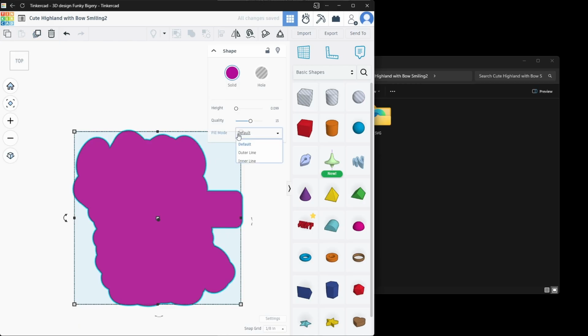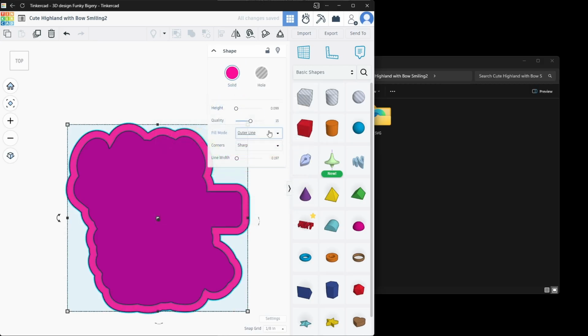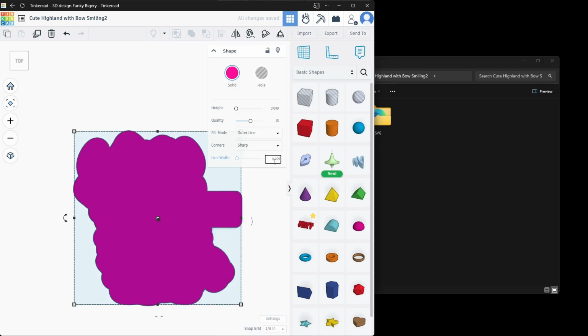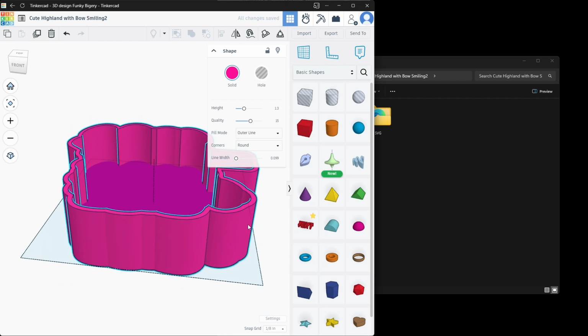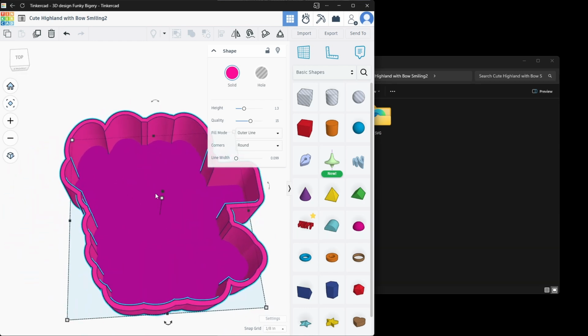We're going to go onto the upper left and click duplicate and repeat. On fill mode, you're going to select outer line. I'm going to change the color, again, preference. On line width, you're going to change that to 0.099. Okay? I like to do corners round. You don't have to, that's just preference. And then on height, you're going to change it to 1.3. And that's that. So that's your mold floor and the walls.